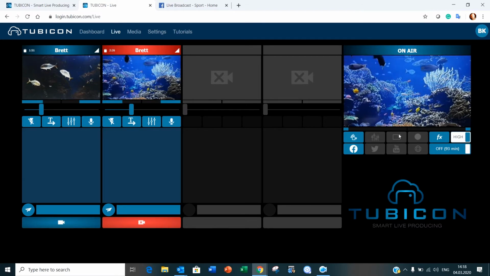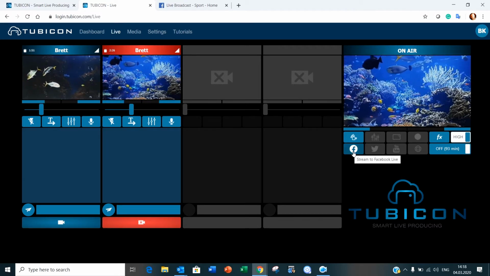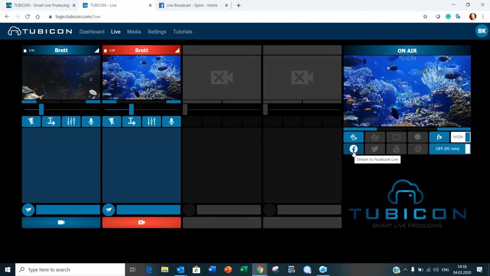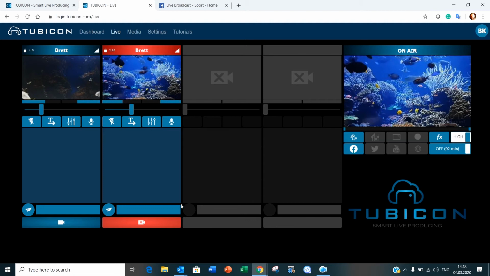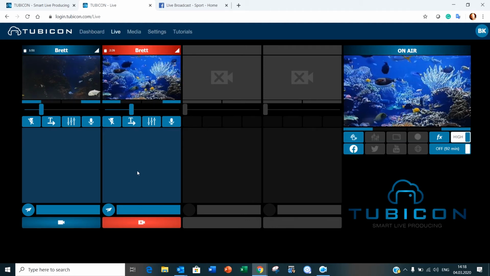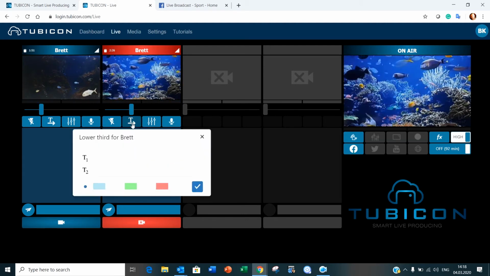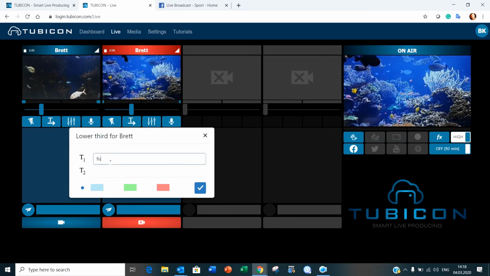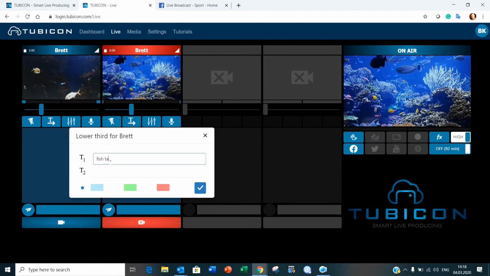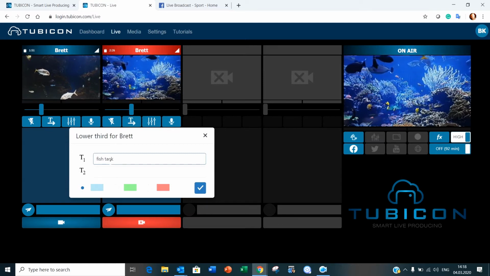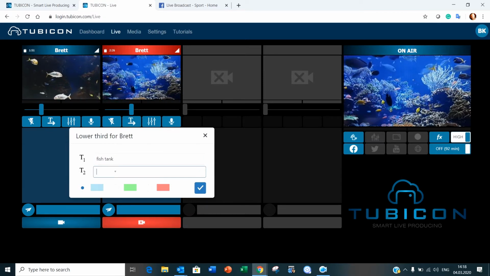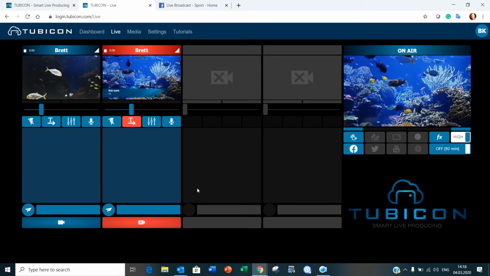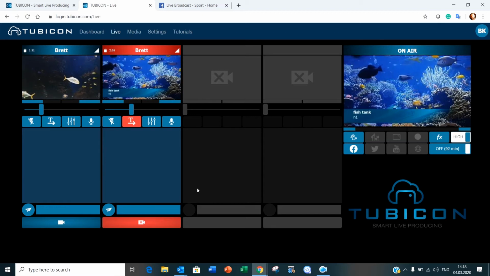What you'd need to do is tap this feature here, which would turn red. But before we do that, I'm going to show you some editing features. What you can do is add a text line into each camera. So for this camera here, I'm going to say, fish tank number one in blue. So you'll notice that'll appear as well.